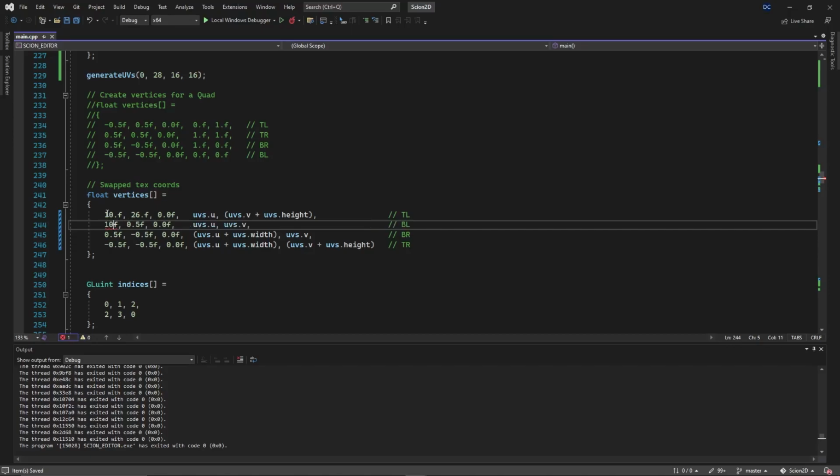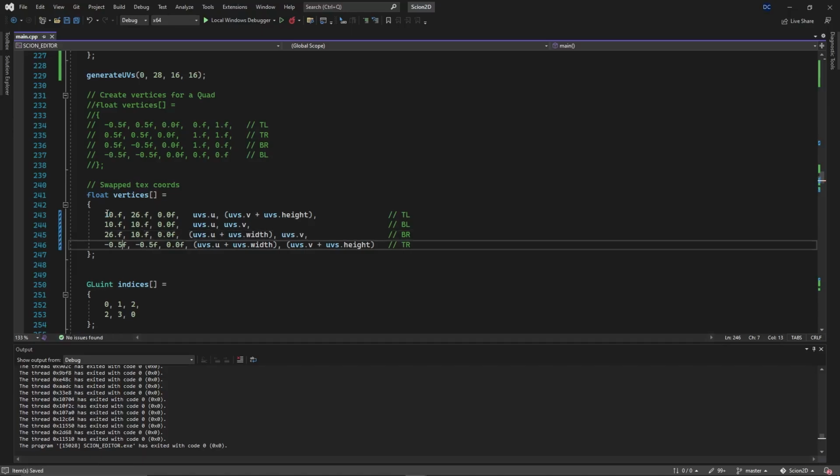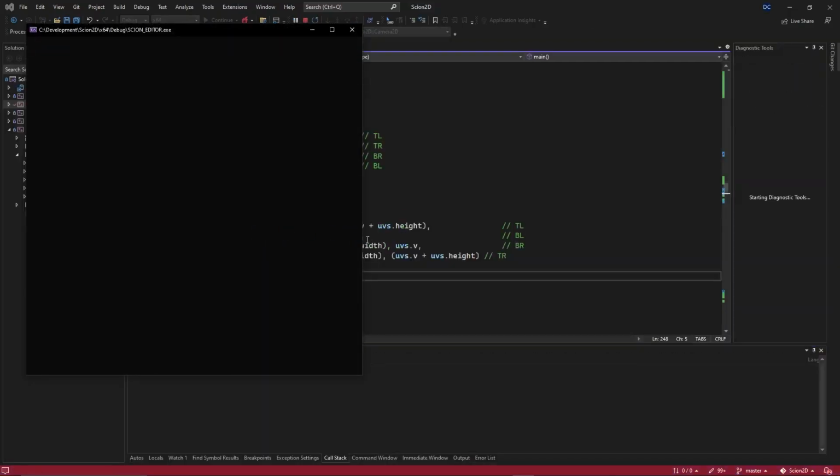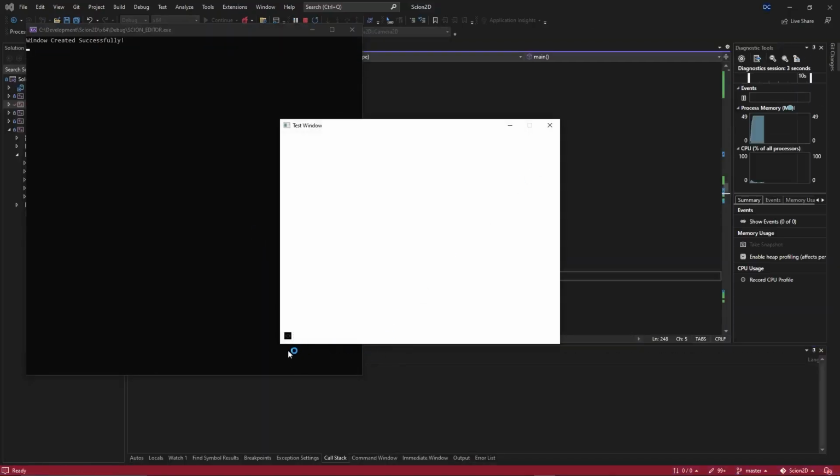10, 10, this bottom left, and 26, 10, and 26.f, and 26.f. Let's see what that gets us. Yay, there it is, way down here. So you see our texture is right there, it's in the bottom, but I want it up here.